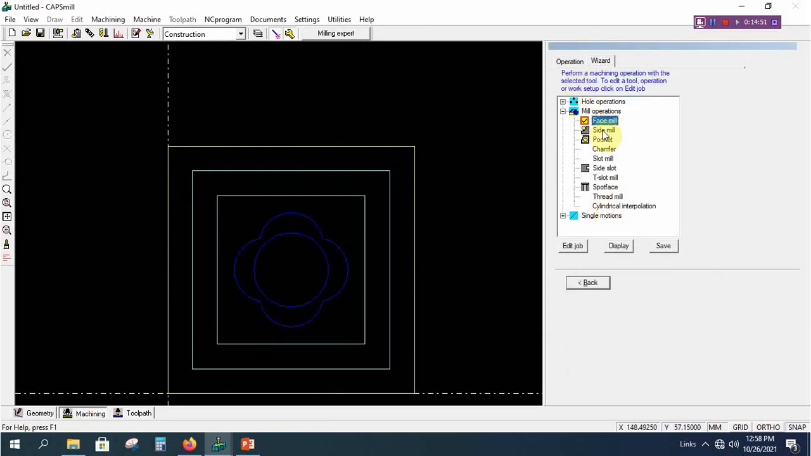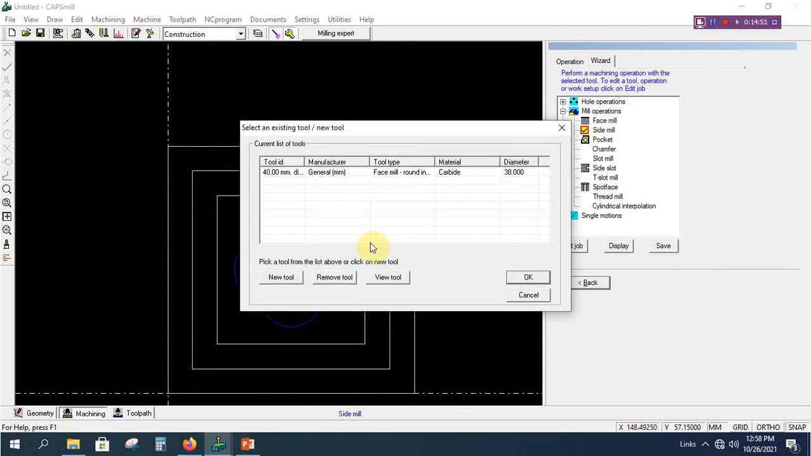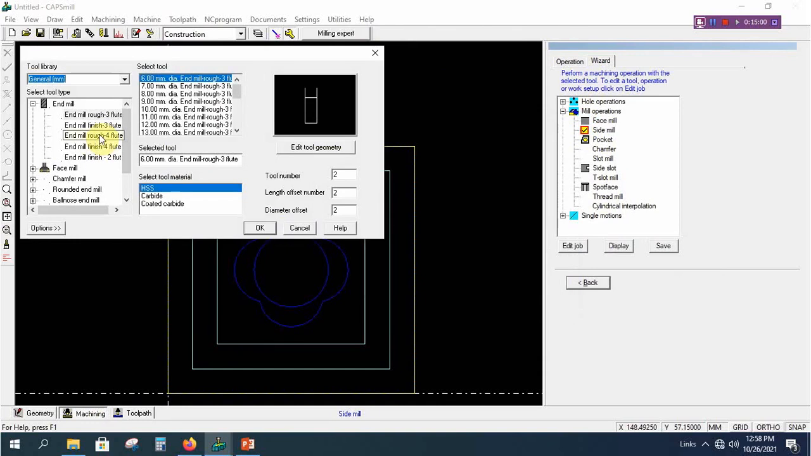Go with the side milling, click side mill. We have to select end mill cutter for this side milling operation. Select a tool, go with the 4 float, 4 cutting edges will be there. If the cutting edges are more, finishing will be good. 4 float and then 10 mm we can select.